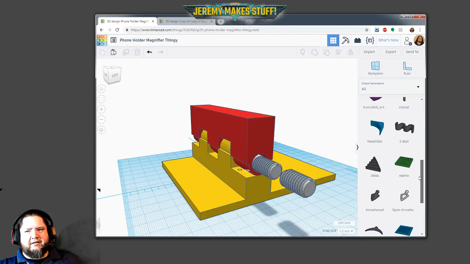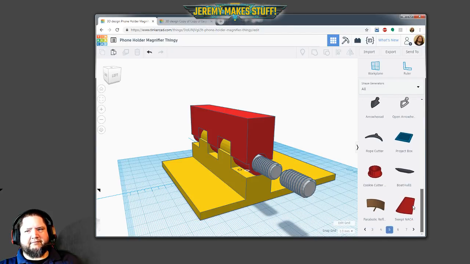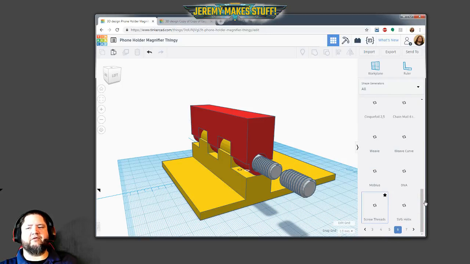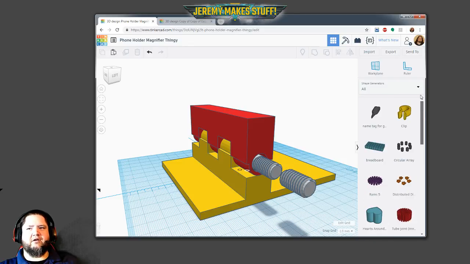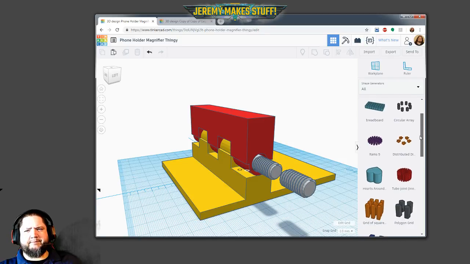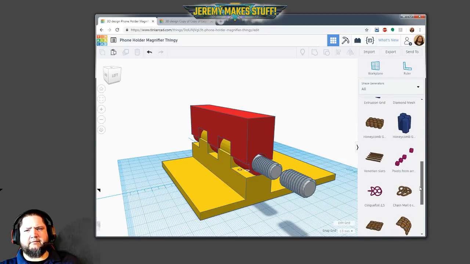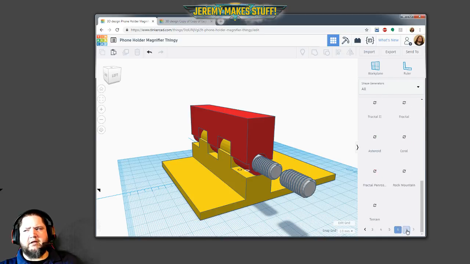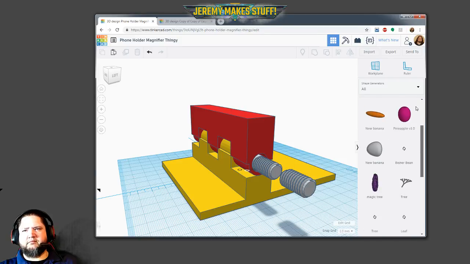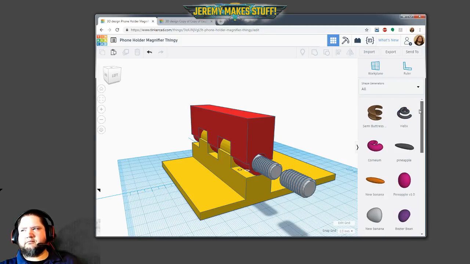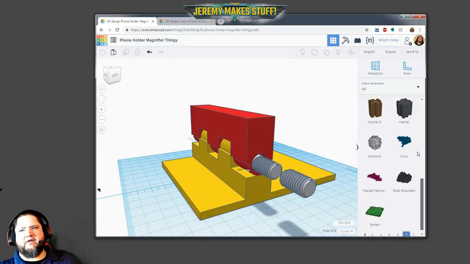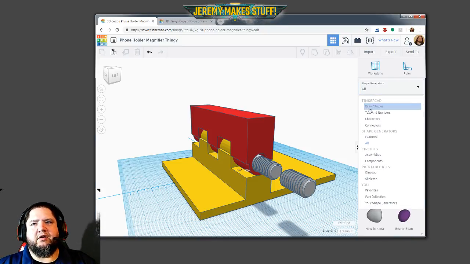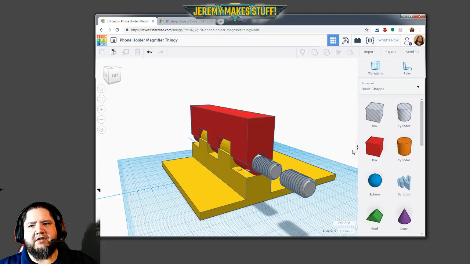Let's see. Arrowheads. Oh, parabolic reflector. I made a few of those before without having a generator to do it with. Yeah, I'm not seeing one. All right, well that's fine. I can make my own basic wing nut.